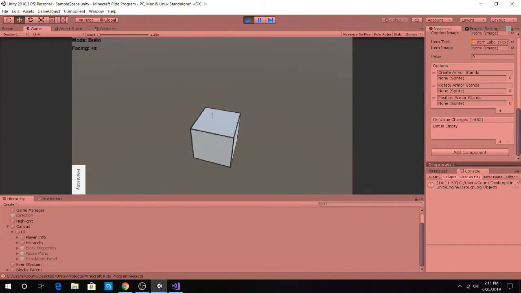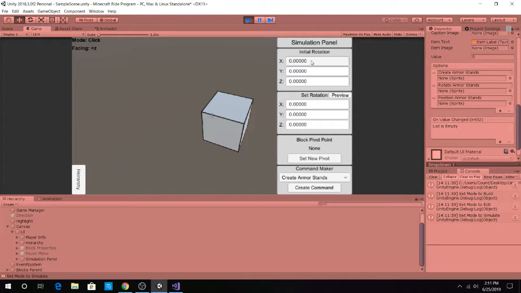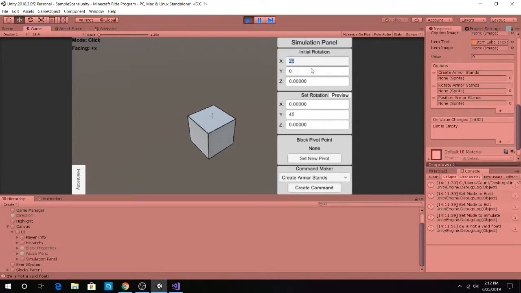Okay. Go to simulation. Go here. And with that, let's just set the initial rotation to something like this. Oops. And let's, oh, dear gosh. Come on. Then I want to rotate it 45 degrees. 405. Then 45. And with that, let's go ahead and preview it.